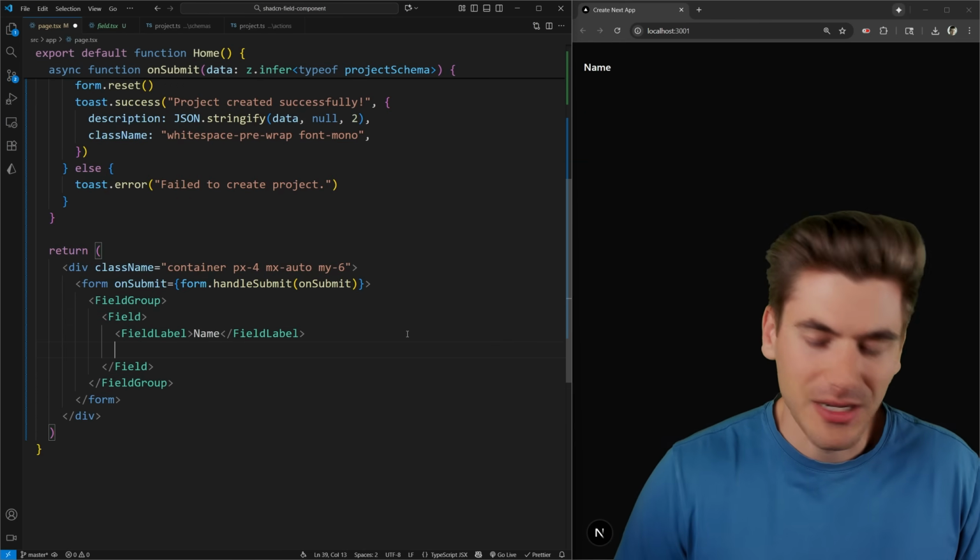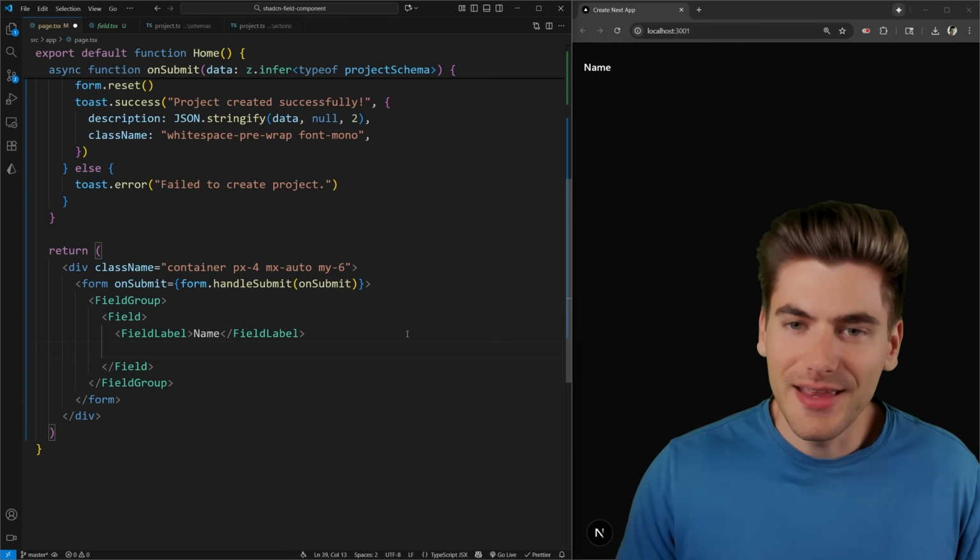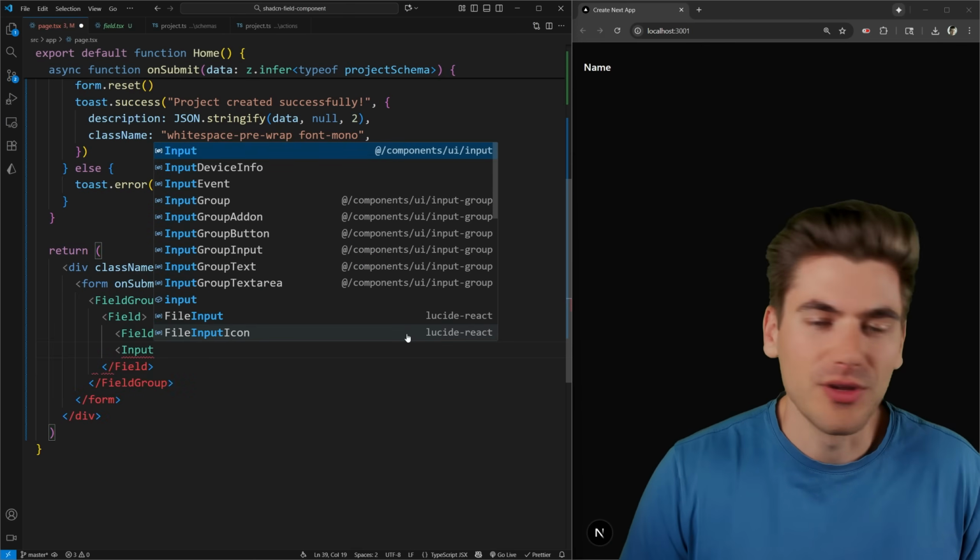The next thing we need to have is some type of input element. We can use whatever we want. Any type of custom component or element works. You can even use a normal input.